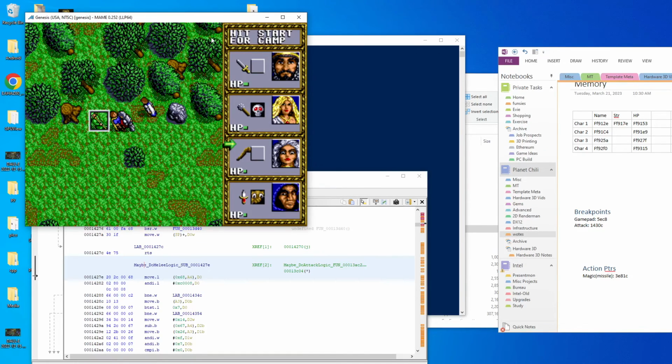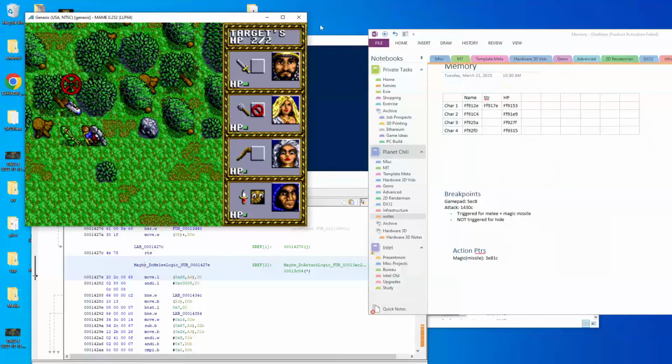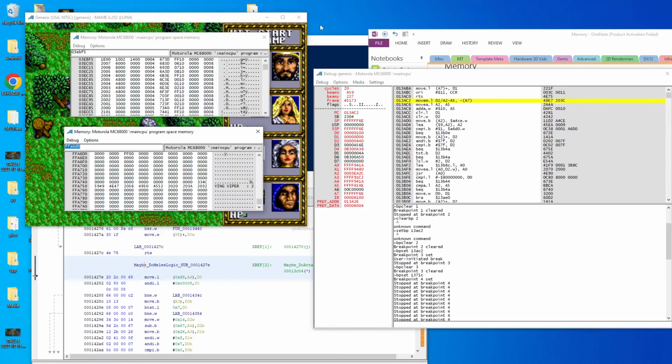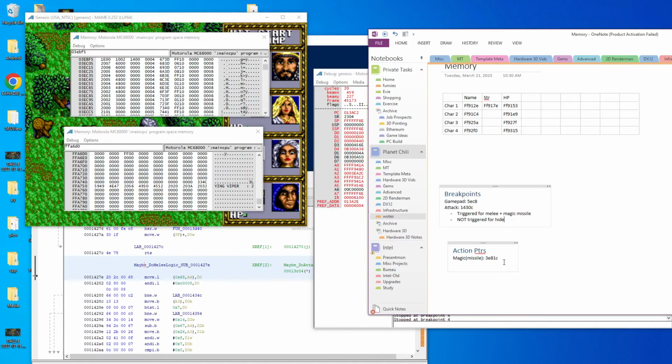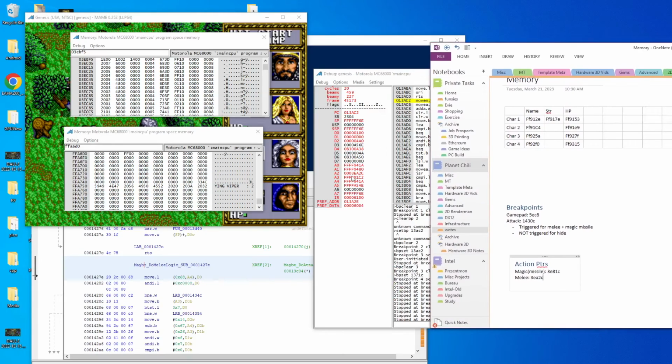Okay, hiding did not hit my breakpoint. Interesting. All right, hit me. Here we are. Okay, we are back in business. And A2 has 3EA2C, which is what... Yeah, I figured it was different. Melee is much different than magic missile, right? Let me just make sure I copied that in right. 3EA2C. Yeah. Way later down in the table for melee than for magic missile.